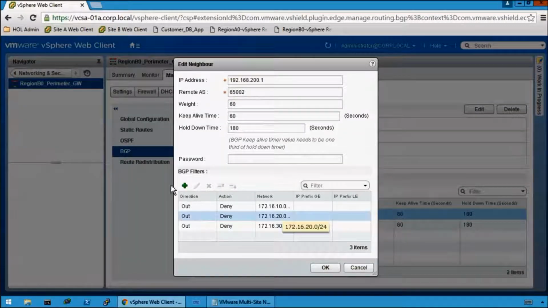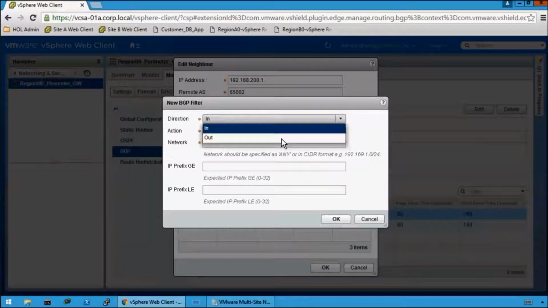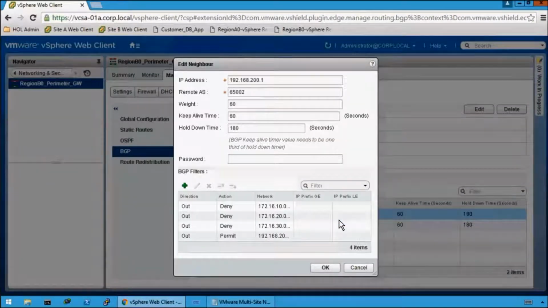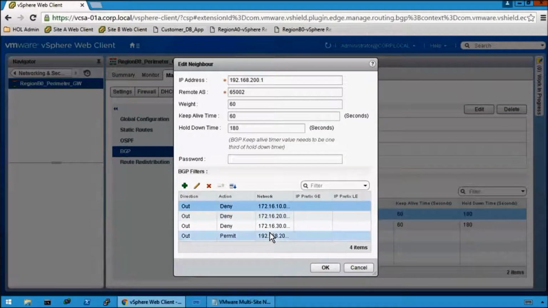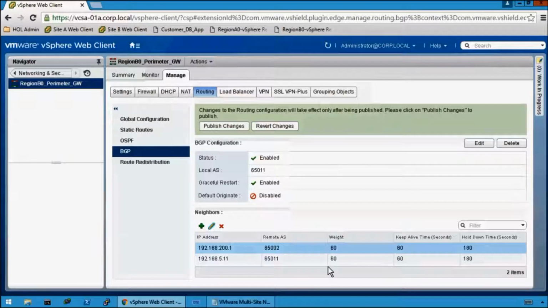But we also need a permit rule. Direction is out, action is permit, network is 192.168.200.0/24, and OK. That's the permit for the site B uplink. Publish changes.